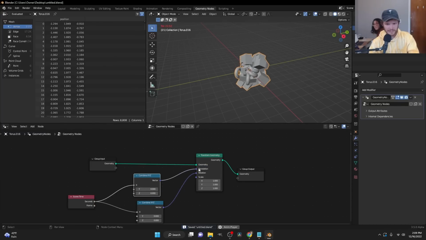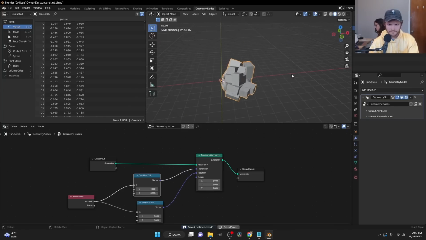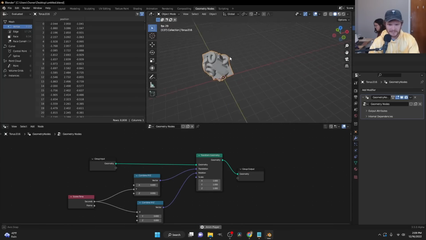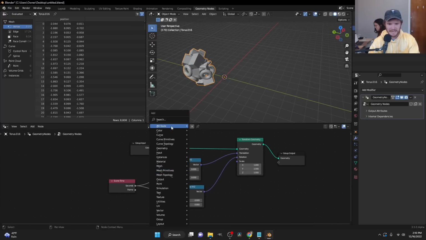And this is where it crashed last time. I don't know why. So it's rotating this way. I guess it should be moving on the y-axis in this case. On the negative.